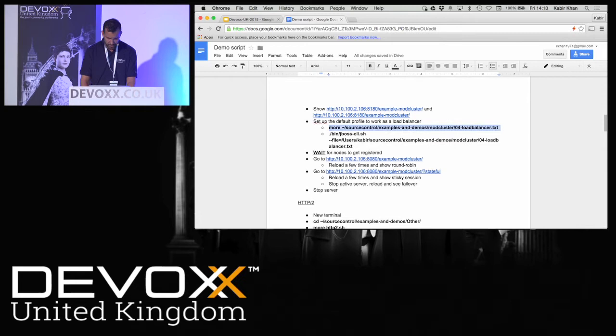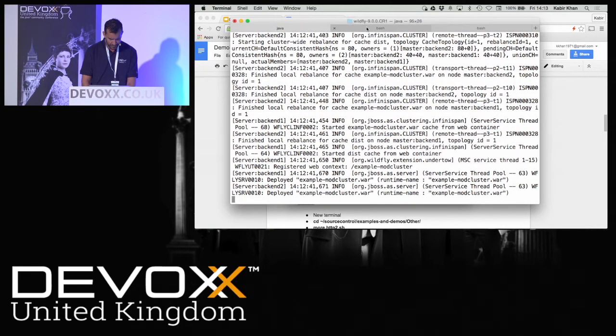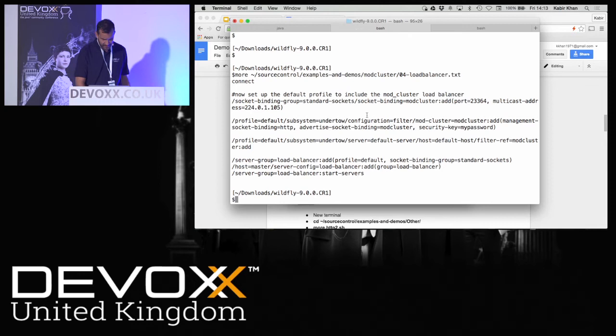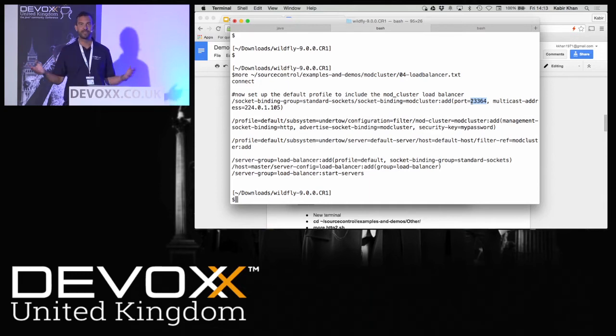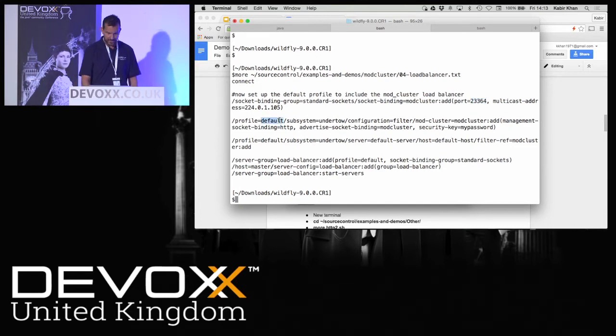So now I'm going to set up the load balancer. We execute some CLI commands for this. We're basically saying this now belongs to another profile on the HA profile. So we're setting up a new socket binding to advertise the message that the load balancer sends out to inform the backend servers that this is where the load balancer is. Then in the default profile, we set up some filters for the Undertow subsystem, which is basically the web server, to integrate with mod_cluster to send out these messages.